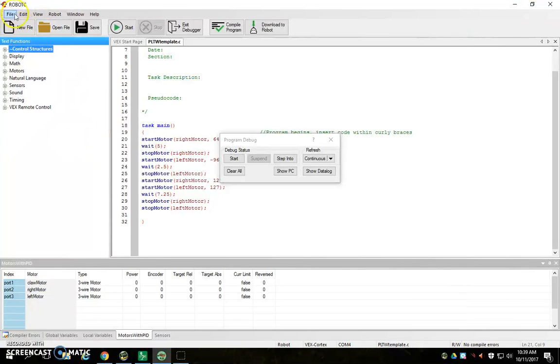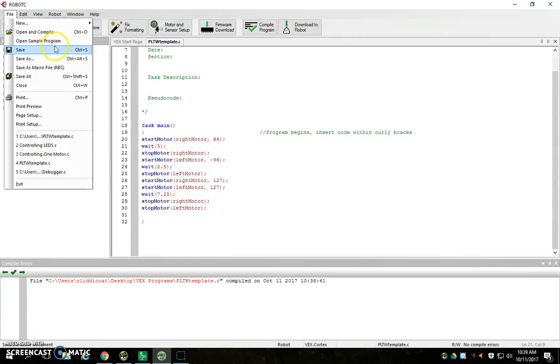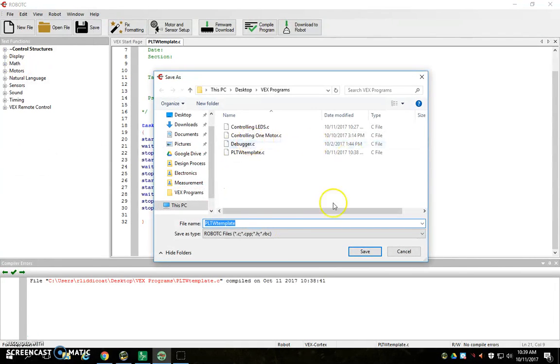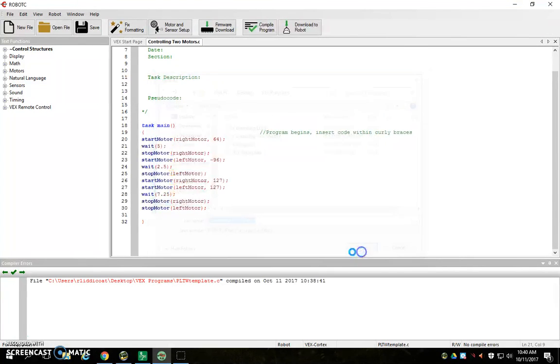Then once again, we want to make sure we go back. We can close out of this. We can do a file, save as. We want to be controlling 2 motors. And once again, if you don't save it as controlling 2 motors, I will not be able to give you credit because I need to open that up and see that it's actually controlling 2 motors. So hit the save, then move on to the next assignment.